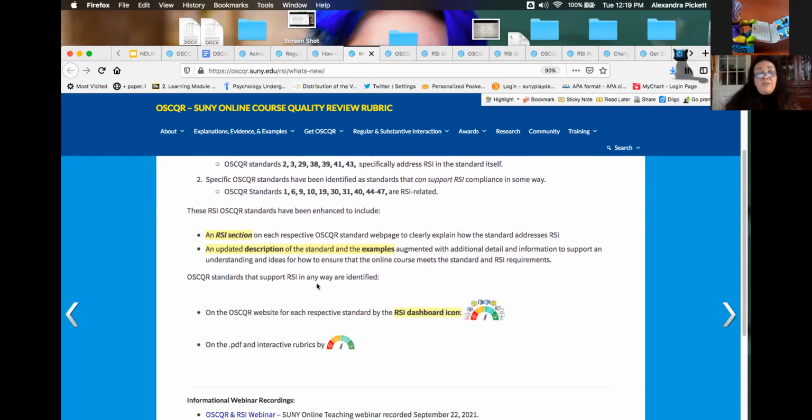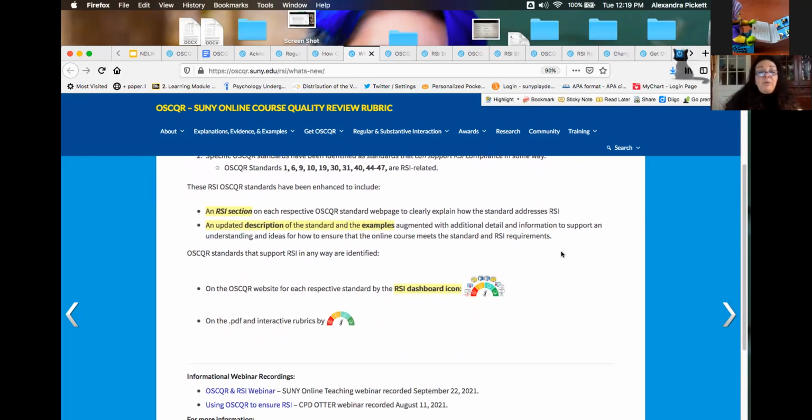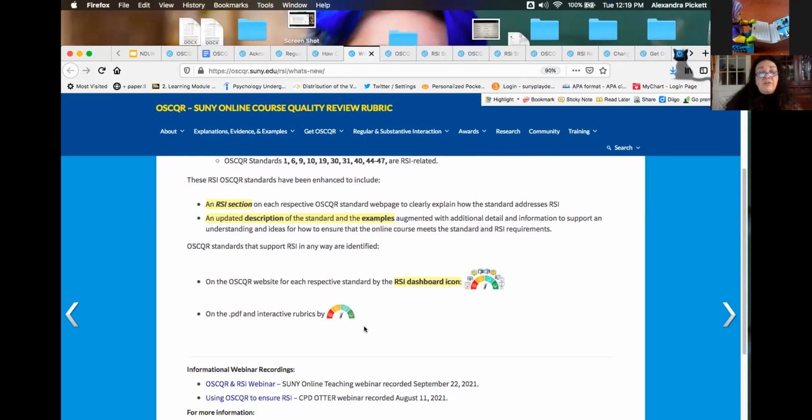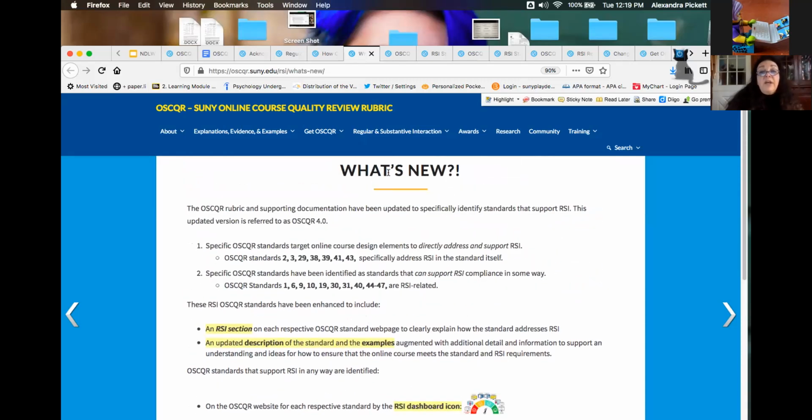You will notice that on the standards that are these RSI standards, you will see this little icon on the standard to help have a visual cue that this is one of the RSI standards. And when I show you the rubric itself, I'll show you that the little dashboard is on the rubric as well to help visually identify the RSI standards.